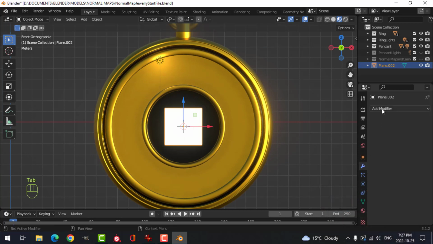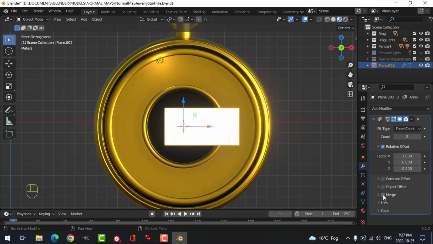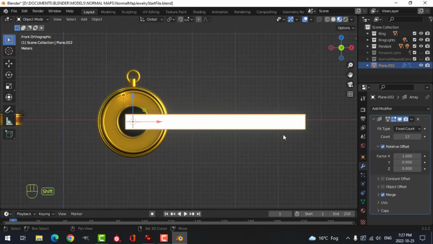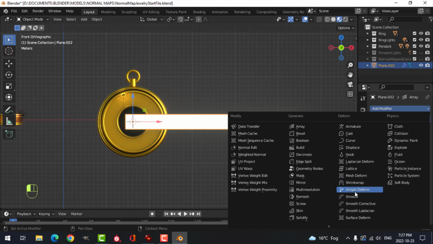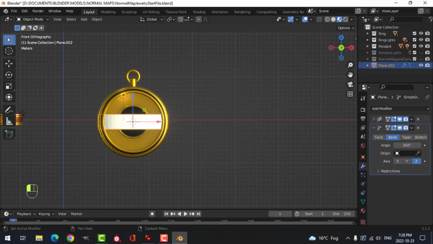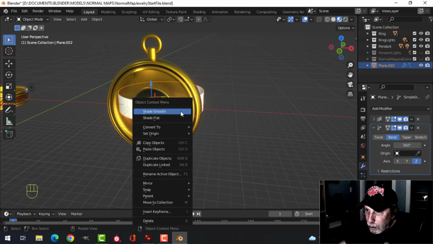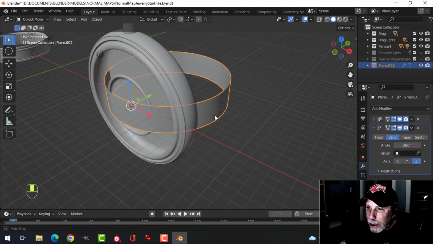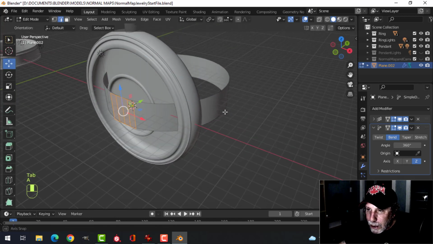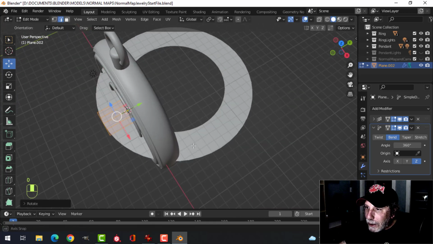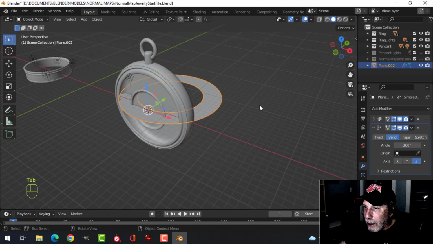Now I'm going to add an array modifier in the X, click on Merge, and I'm going to go for 12, like that. Now add a Simple Deform, choose Bend, Z, and 360. Shade Smooth. Let's go back to here. Now it does go around, but it's not in the right orientation, so come back in here and rotate X 90. And now it's flat. We'll have to rotate it again in a moment.